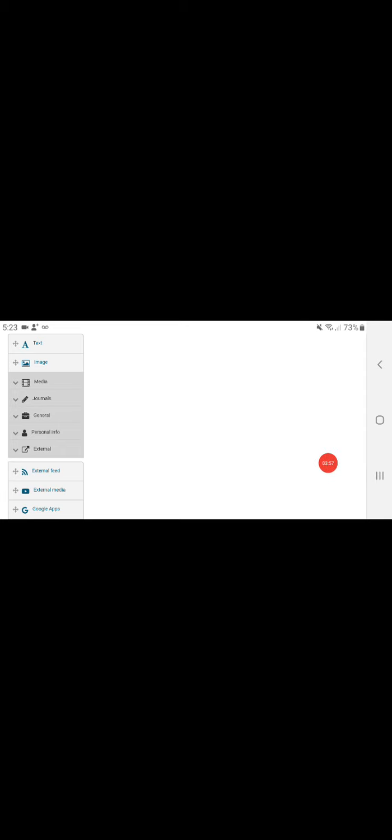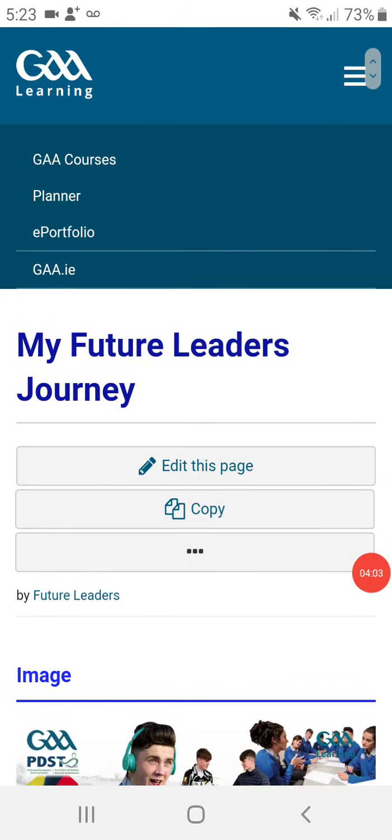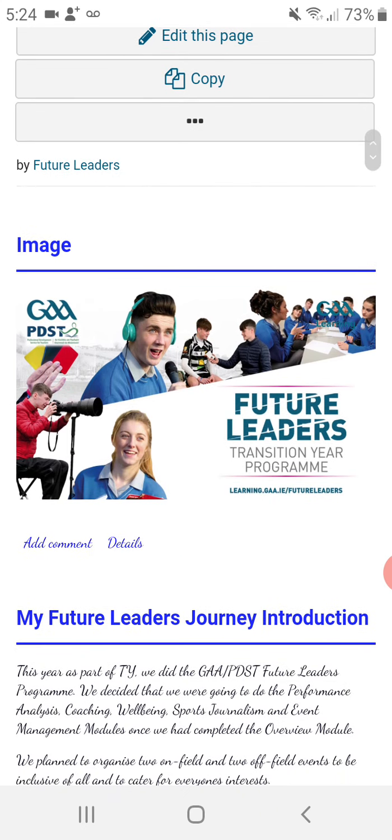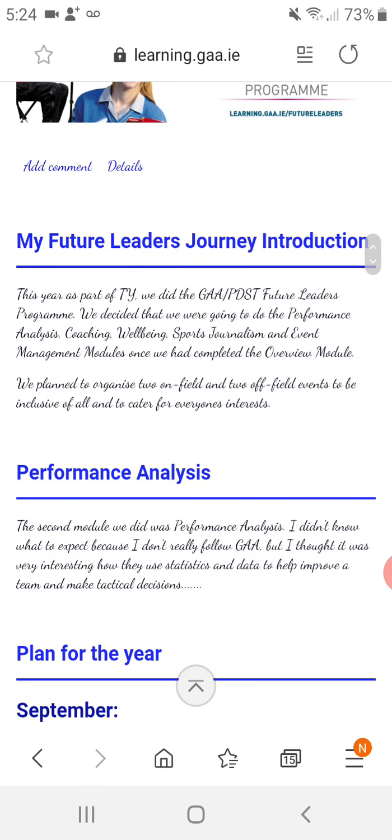Okay, so I'm going to show you now a page I've already created. So this is My Future Leaders Journey page. As you can see, I've added an image into it. I've changed the font. You can change the font to, there's a list of various different fonts. I've added color for the headings. So it's, as I said, it's a reflective diary. So this year as part of TY, we did the GAAPDC Future Leaders program. We decided that we were going to do the performance analysis, coaching, wellbeing, sports journalism, event management modules once we had completed the overview module, and we planned to organize 2 on-field and 2 off-field events.